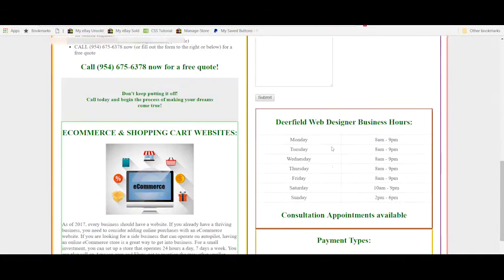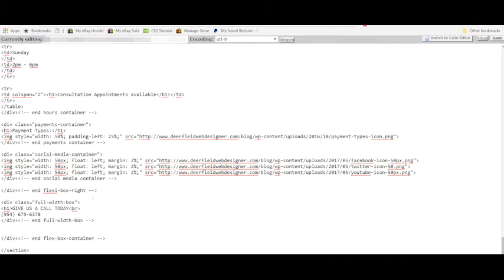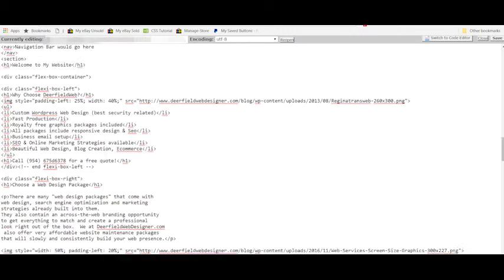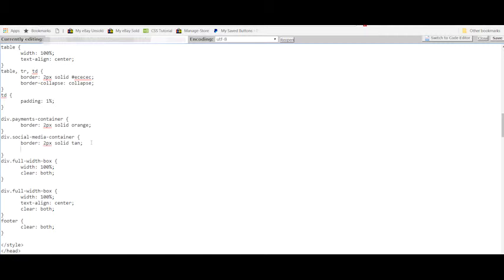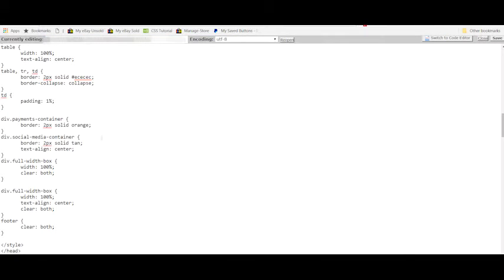All right, so we have these three guys. They're nicely spaced, but I want them to be in the center. So let's see if we can do that with the social media container. Social media container, okay. And this is going to be text align center. Let's see if this does it. No. All right, one more thing. Let's see here. Text align center.